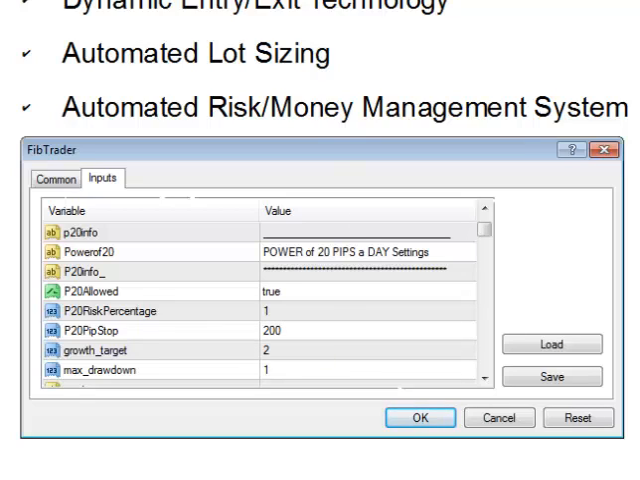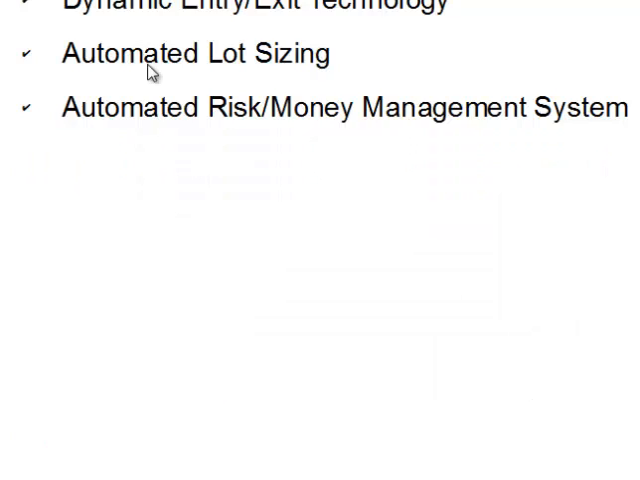All right, but we're going to talk about all these. We're going to have strategy sessions and all this stuff coming forward for all the Fib Alert traders to take advantage of. So there's a lot to look forward to as far as the training goes. So automated lot sizing and risk money management system, all included.